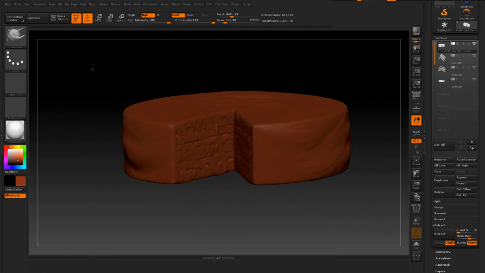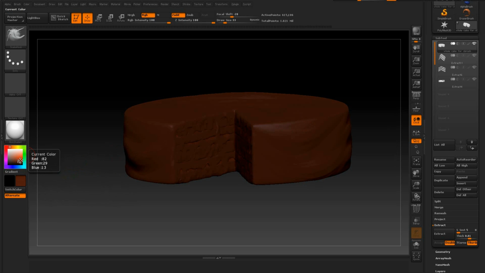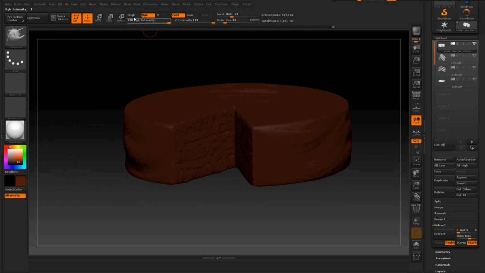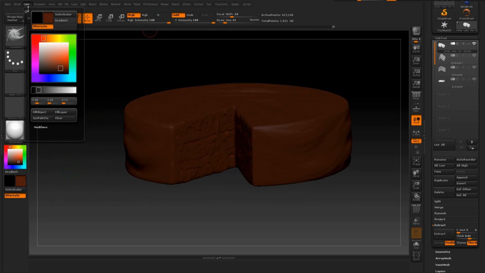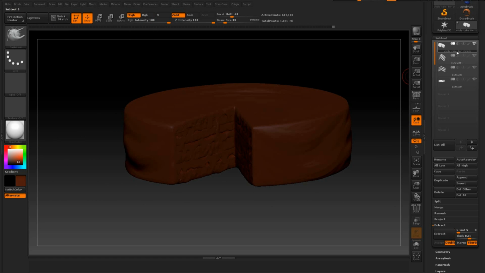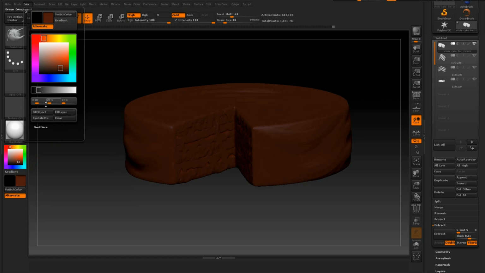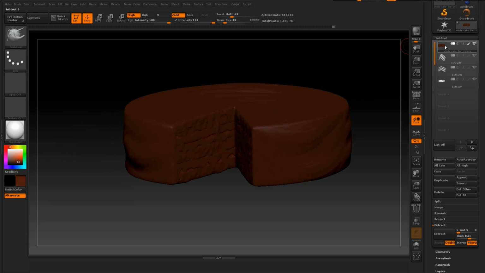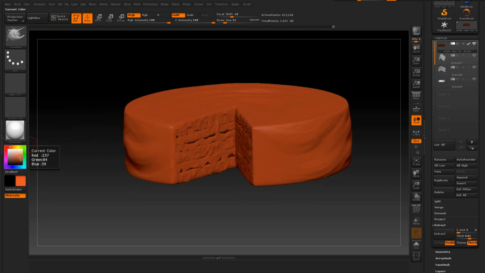So let's say the main base model will be dark. Okay, so you go to mRGB here, and then go to color, and then fill object. So it will fill the object, which is the one that you selected on the subtool, with that color. Okay, so as you can see, it's filling it up, and so that's our base there, the bottom.